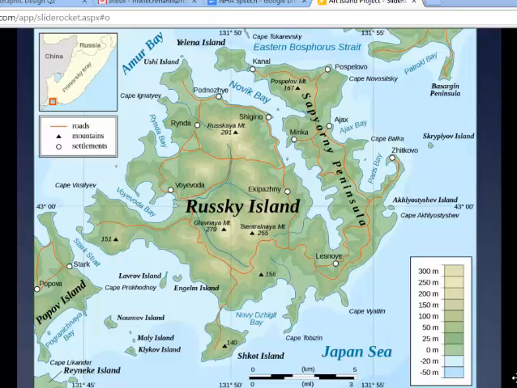This is an actual map of Ruzhsky Island, which is off the coast of Russia, and you can see it shows you on this larger map kind of where it is. It's off the coast there by China and Japan. But Ruzhsky Island, I want to show you this because it includes a title.